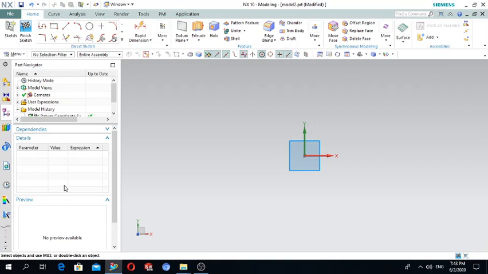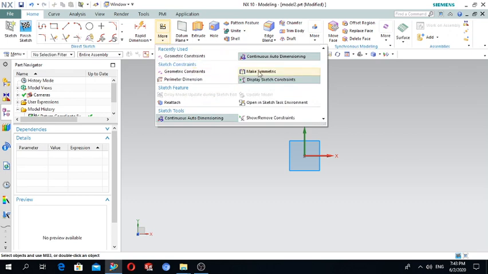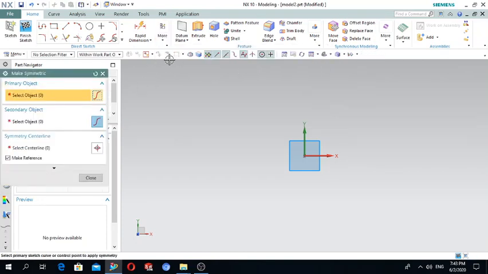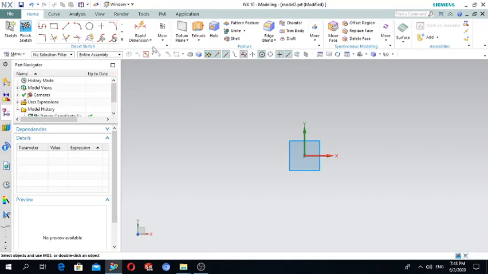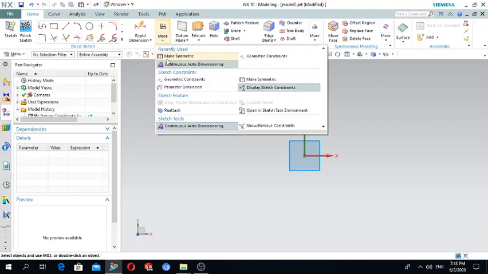To activate this command from the ribbon bar, click Home, Direct Sketch, and More, and here you see the Make Symmetric function. Click Make Symmetric. So this is how to open the Make Symmetric function, from More, you see here Make Symmetric.